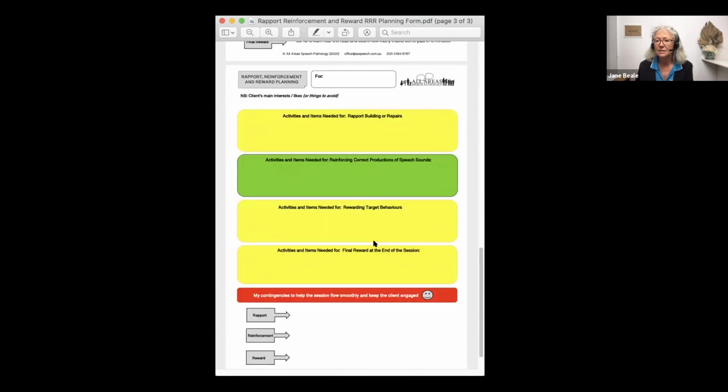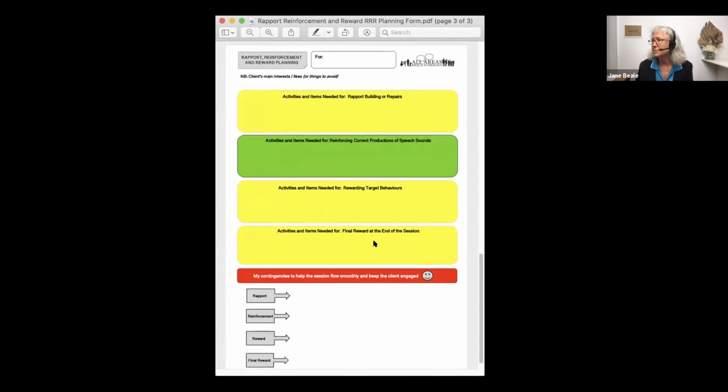And then I've done another example of the form using our zone colours. And this was just discussed with you to show that in the rapport building or repairs, well, this is where we're trying to have the client in the yellow zone. So I've just coded it as yellow. When we're reinforcing the correct productions of speech sounds, this is the green zone that we're working in. Just something quick and easy like a stamp or a sticker or a tick or a high five or a verbal well done.